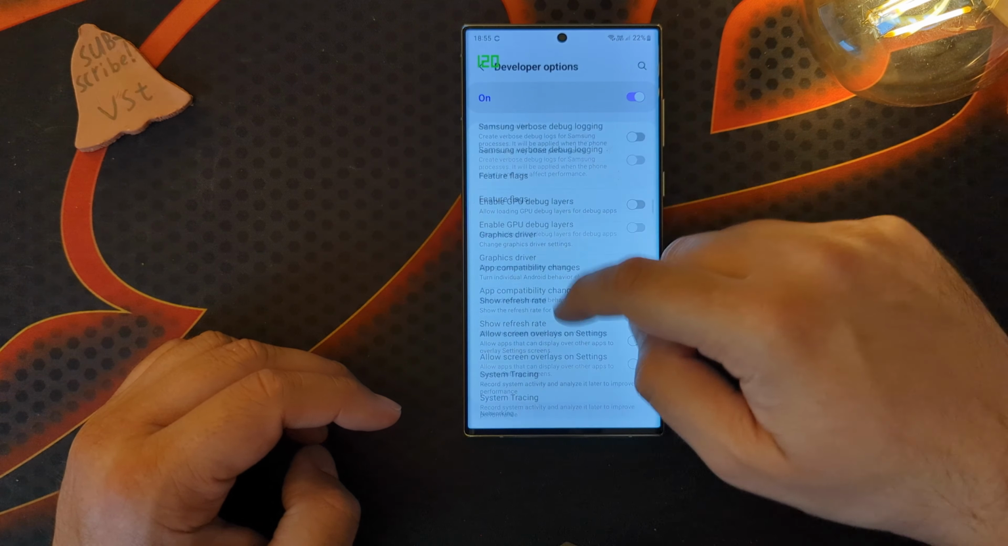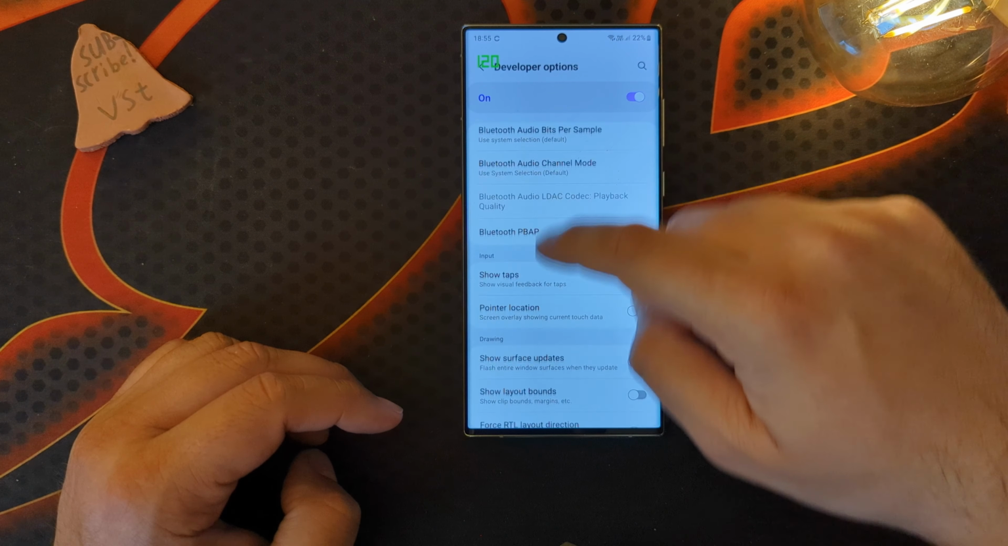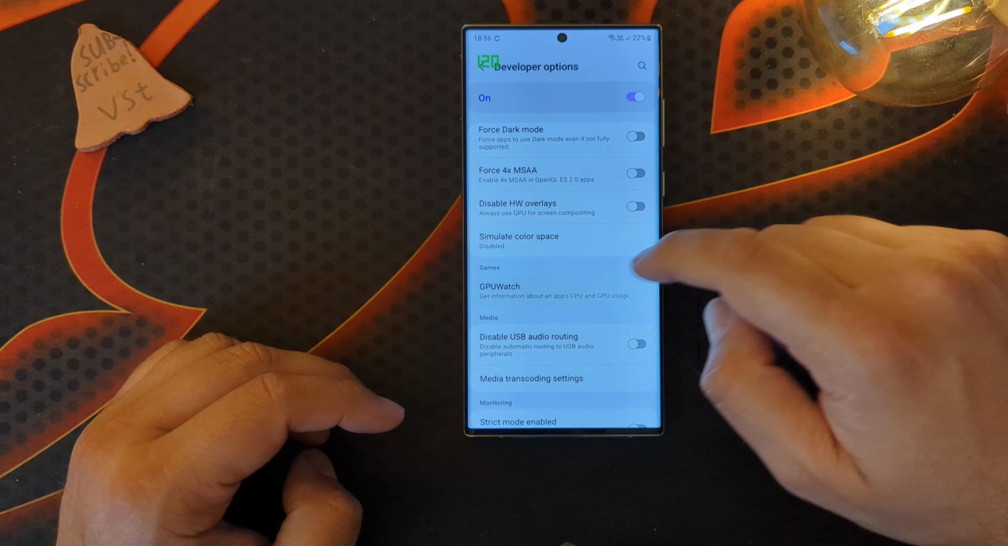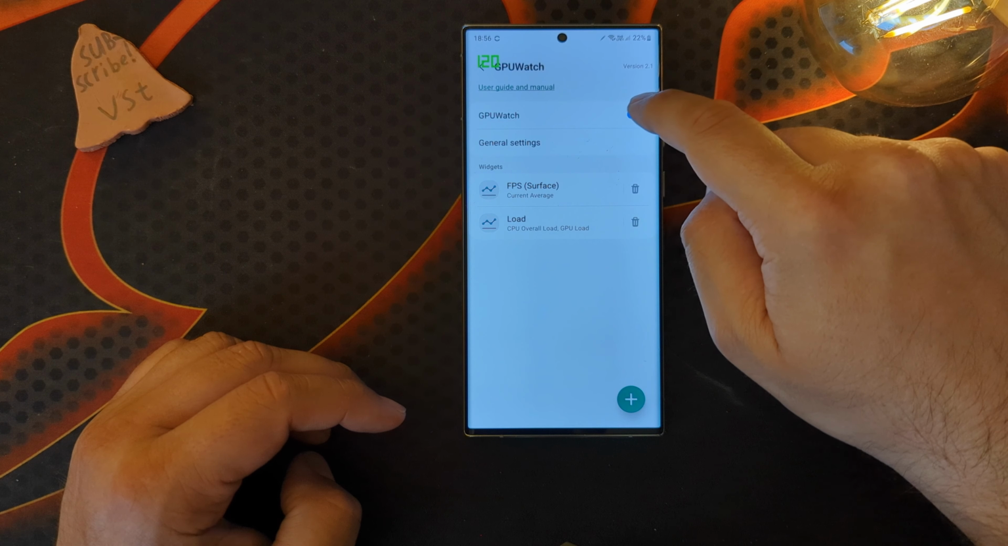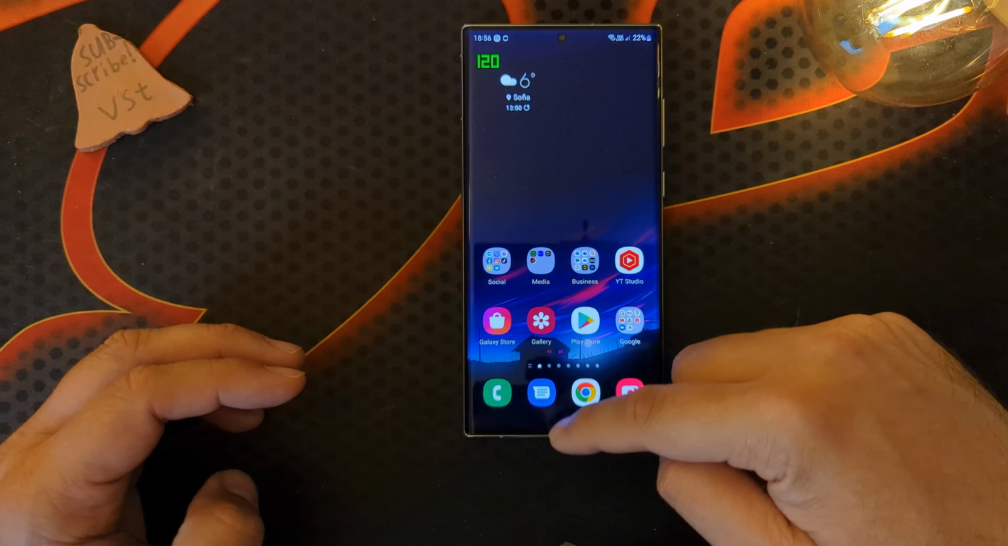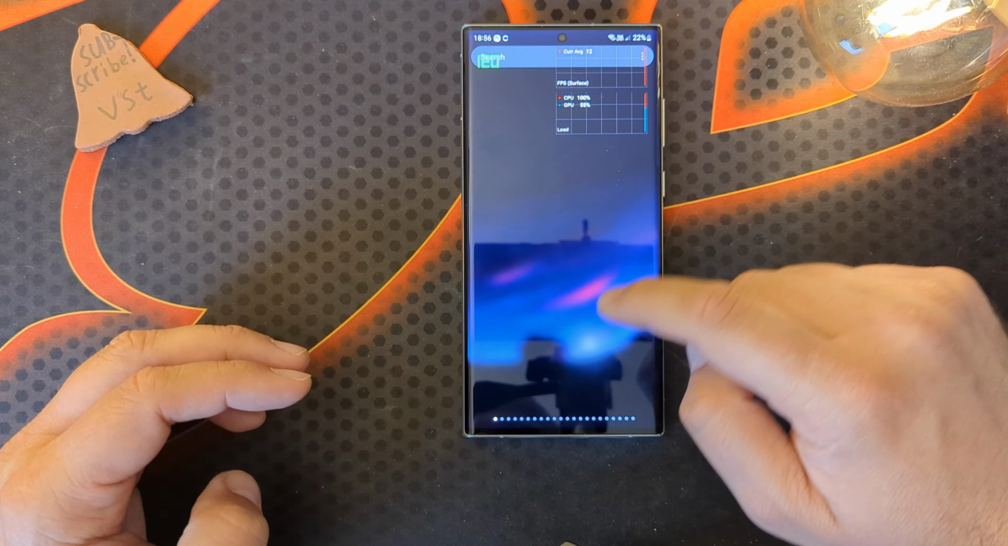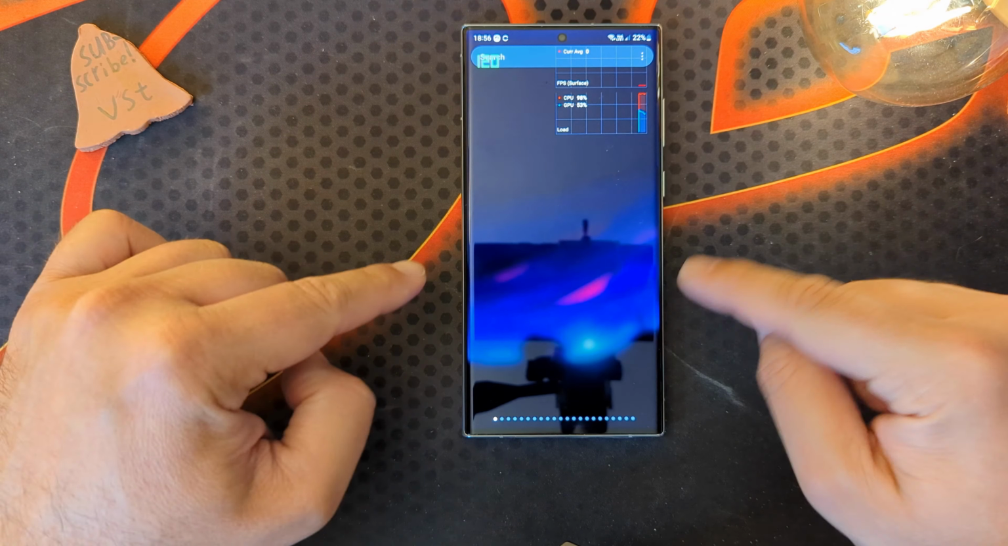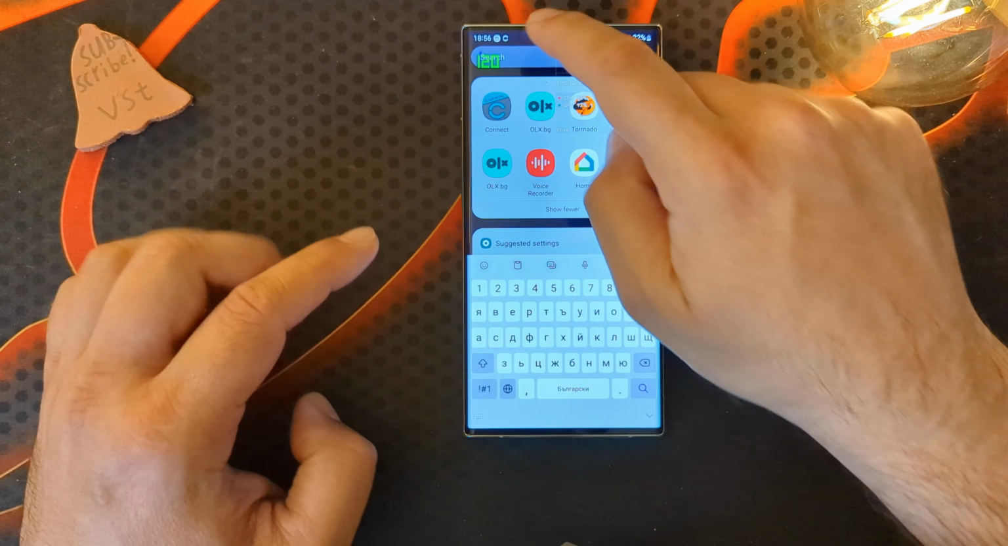So let me just go down. I'm going to again enable GPU watch. So let's just go down, GPU watch. I'm going to enable it. Okay, oh, actually it's already enabled. So, okay, I'm going to enable it back. All right. I also want to see the CPU temperature. See how bad my phone is working, guys.